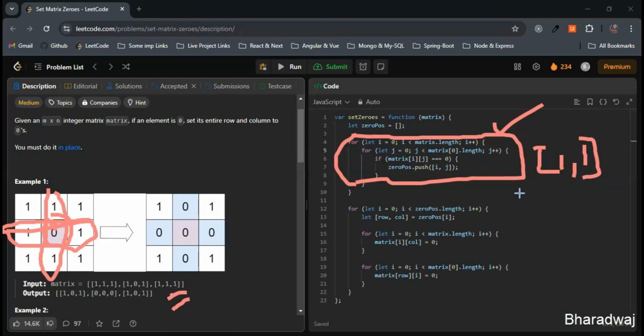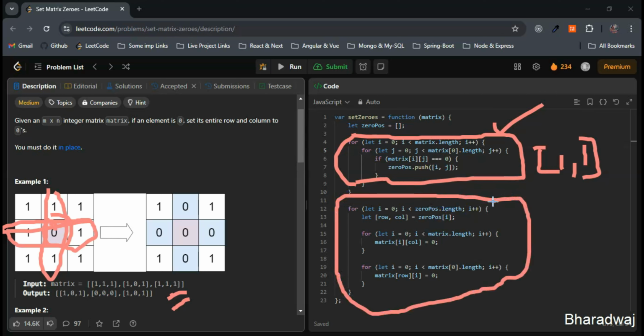Fine. Next, the second step, we are modifying the rows and columns. Next, we iterate over the positions stored in zeroPositions. We'll come to these steps now. We will iterate over the positions stored in zeroPositions. For the 0 at 1, 1, set the entire column to 0. First, we will go with this step. We are setting the entire column to 0. This one, what we will do, we'll set the entire column to 0.